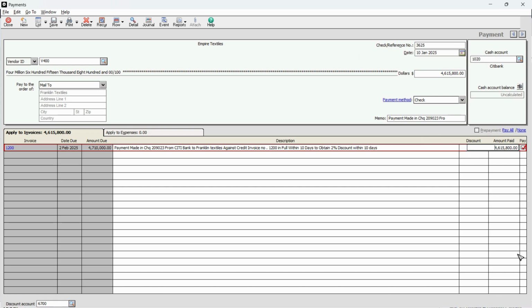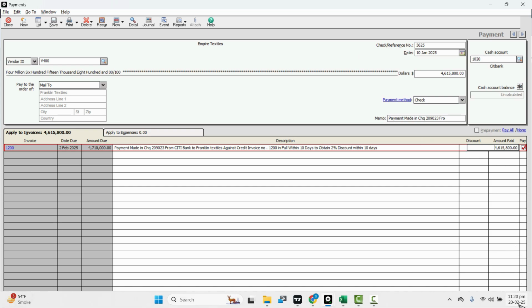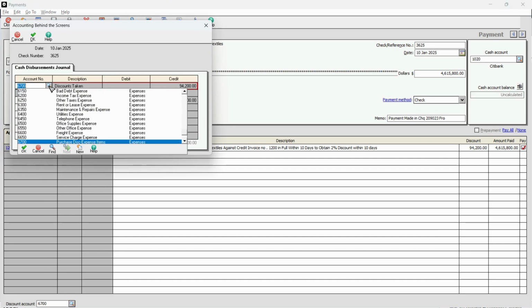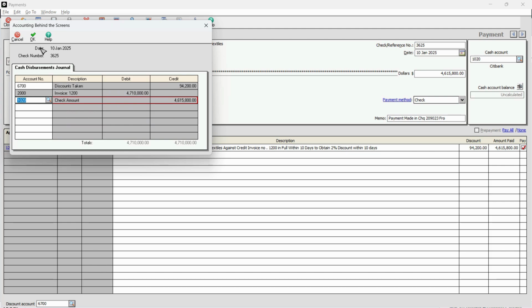So as I showed you, because the system date is set to February, maybe that's why it's not picking up the right discount amount automatically. So what we have done is manually calculate this discount amount and then mention it. So click on save. And if we want to go back to check the journal entry effect, we can go back, click on journal, and discount taken is mentioned in here, Citibank and payables.